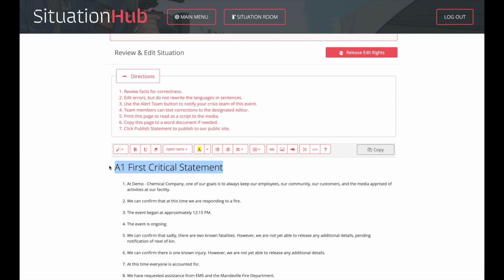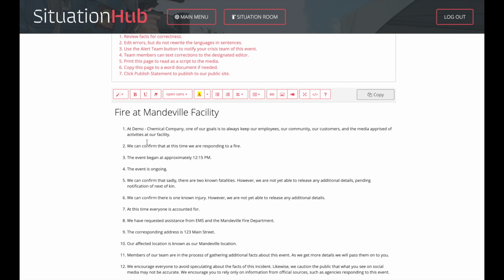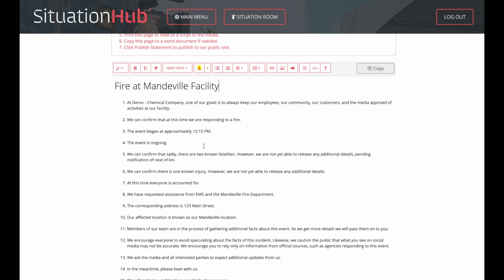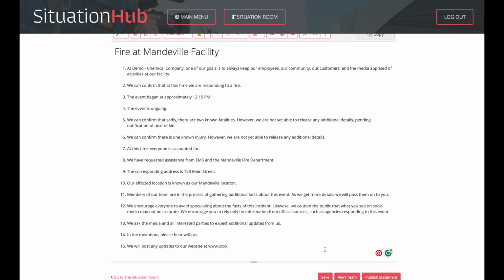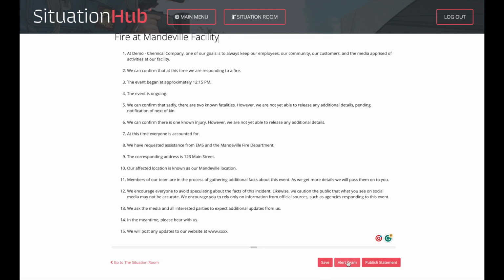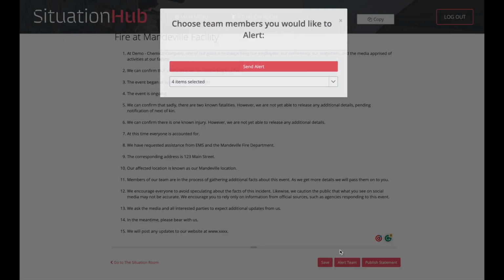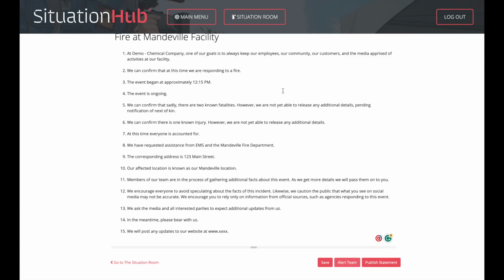So I'm going to edit this, and I'm going to call this Fire at Mandeville Facility. The numbers stay on here at this time. We'll explain why in a moment. That's important for editing. But if any facts had changed, I'd be able to do more edits here. Once this is done, I'm going to hit this Alert Team button, and this is going to send an alert out to my entire crisis management team. Each subscription comes with 12 seats, so up to 12 people can get alerts.